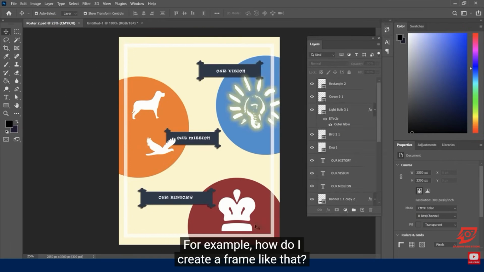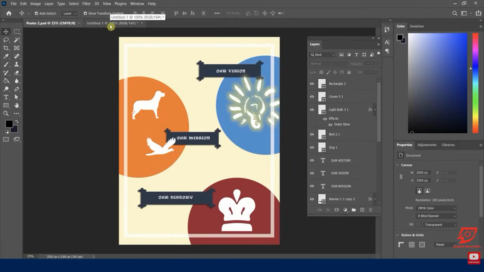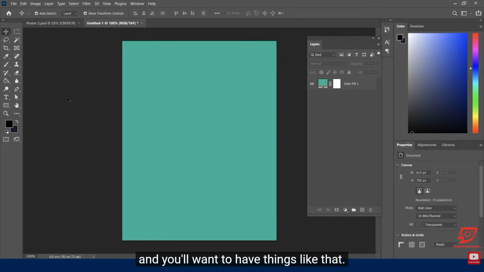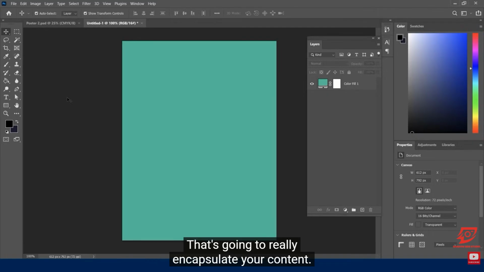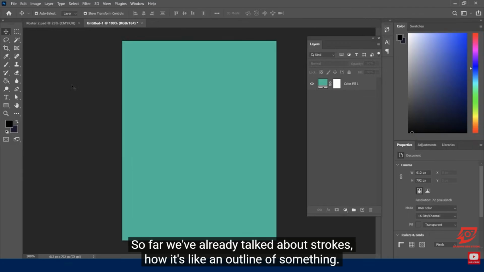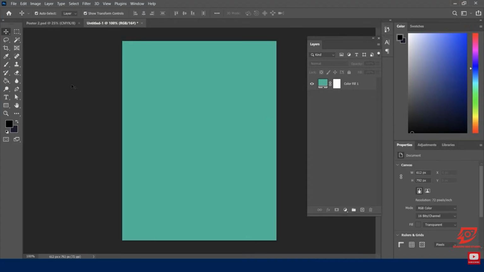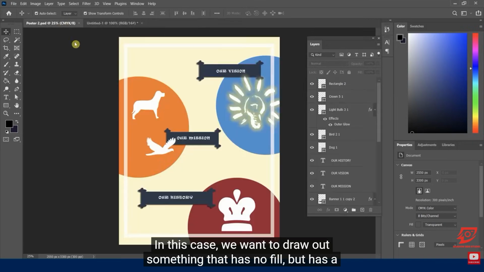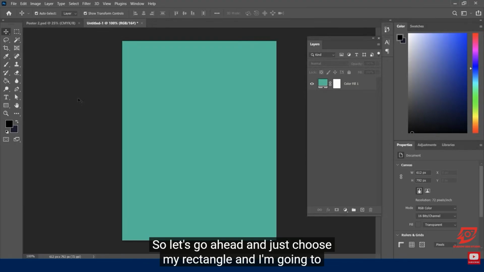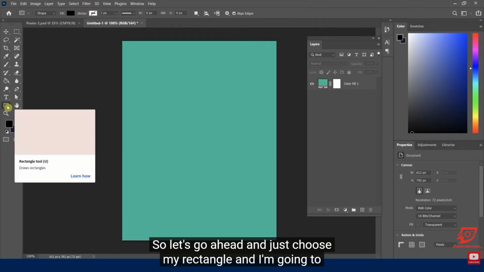Like this frame, for example. How do I create a frame like that? Many times you will be creating newsletters, you'll be creating posters, and you'll want to have things like that, right? That's going to really encapsulate your content. So that is going to be a combination of a fill and stroke setting. Right. So far, we've already talked about strokes, how it's like an outline of something. And we've also talked a little bit about how we had our fill for our rectangle in the last exercise. In this case, we want to draw out something that has no fill, but has a certain stroke and a certain stroke value. So let's go ahead and just choose my rectangle.